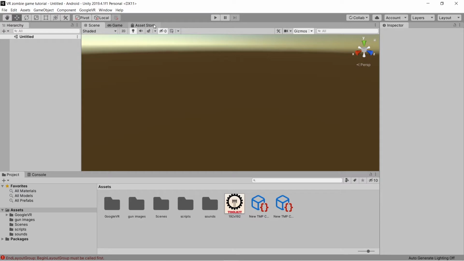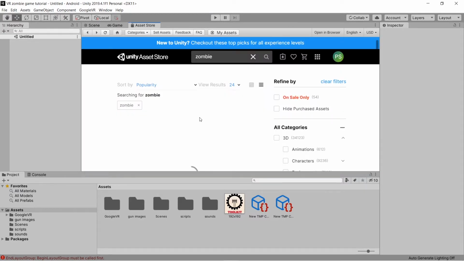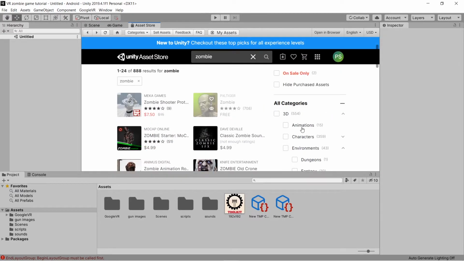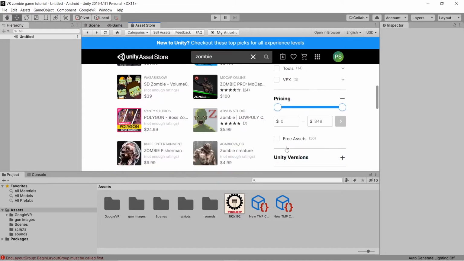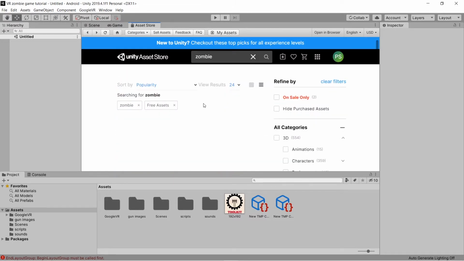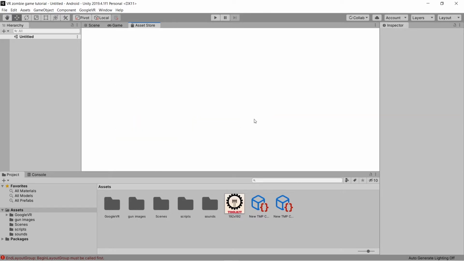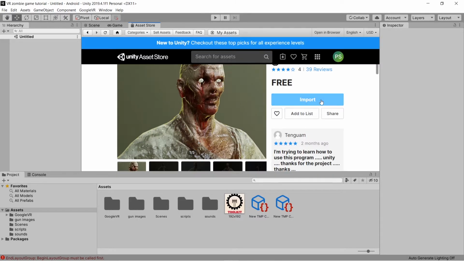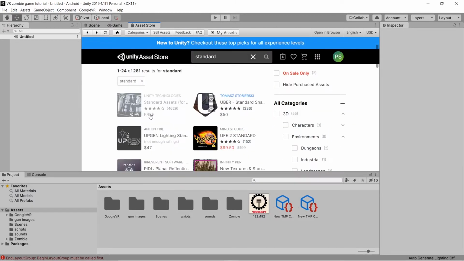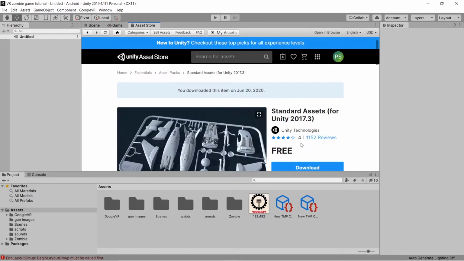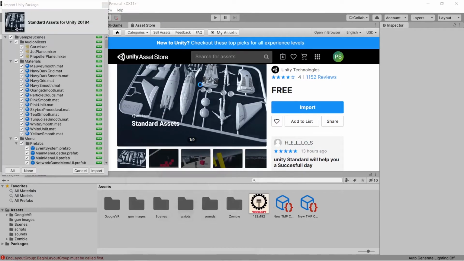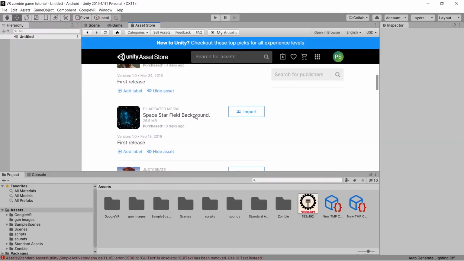Now go to this Asset Store, create an account and just search for zombies, and then you will see various zombie packs. I'll just make a tick mark on the free assets so that we'll see the free ones, and I'll use this package of modern zombies. You will first have to download it and then you can import it. Then you can search for standard, and over here the first one, that's the standard assets, you'll have to download and import. Click on all and hit import.